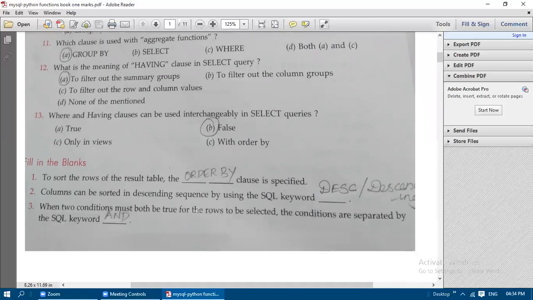To fill in the blanks, first one: to sort the rows of the result table, the ___ clause is specified. The ORDER BY clause is what we need to use for sorting the rows of the output table in any order. Columns can be sorted in descending sequence by using the SQL keyword DESC. Only DESC we need to write when the columns are to be sorted in descending order. When two conditions must be true for the rows to be selected, the conditions are separated by using the SQL keyword AND.